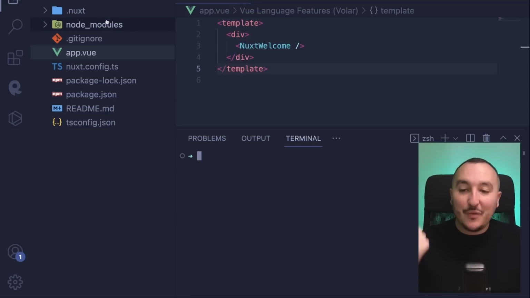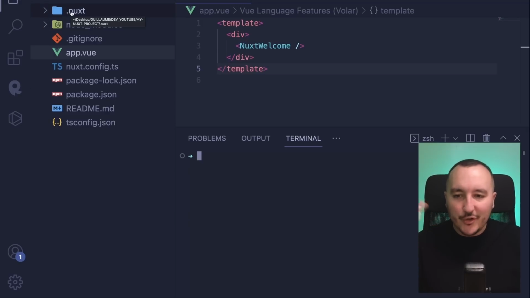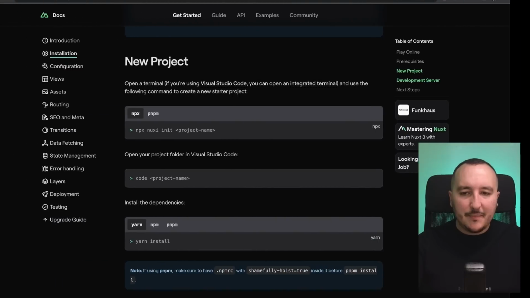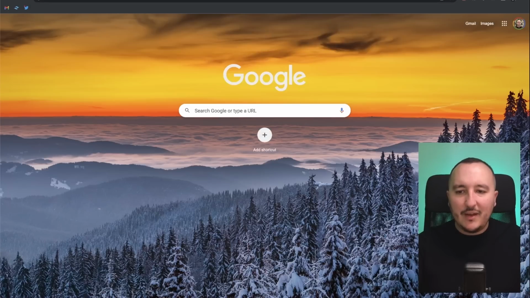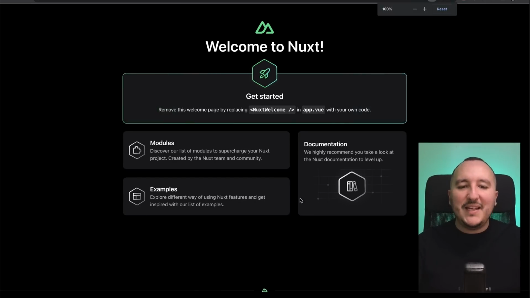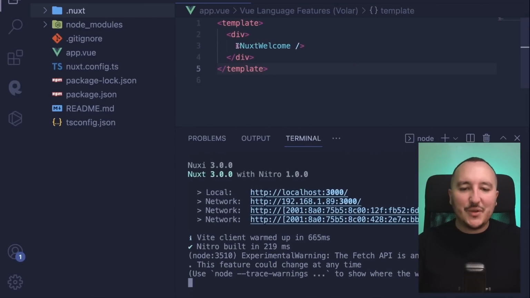And the first thing we can notice is that we have a node_modules folder and we also have this .nuxt folder. Yarn dev or npm run dev, it depends. And here I'm going to open my localhost 3000. And there we go, we've got our application running, which is actually this Nuxt welcome page. So our application is now set up.